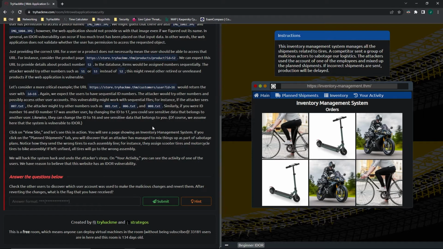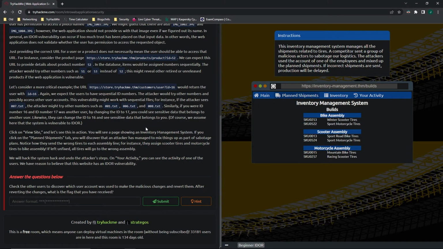We will see a page showing an inventory management system. If we click on the planned shipments tab, we will discover that an attacker has managed to mix things up as part of sabotage plans. Notice how they send the wrong tires to each assembly line. For instance, they assign scooter tires and motorcycle tires to bike assembly. Yep, motorcycle and scooter. That's wrong. If this is left unfixed, all the tires will go into the wrong assembly. So we have to hack the system back and undo the attacker's steps.